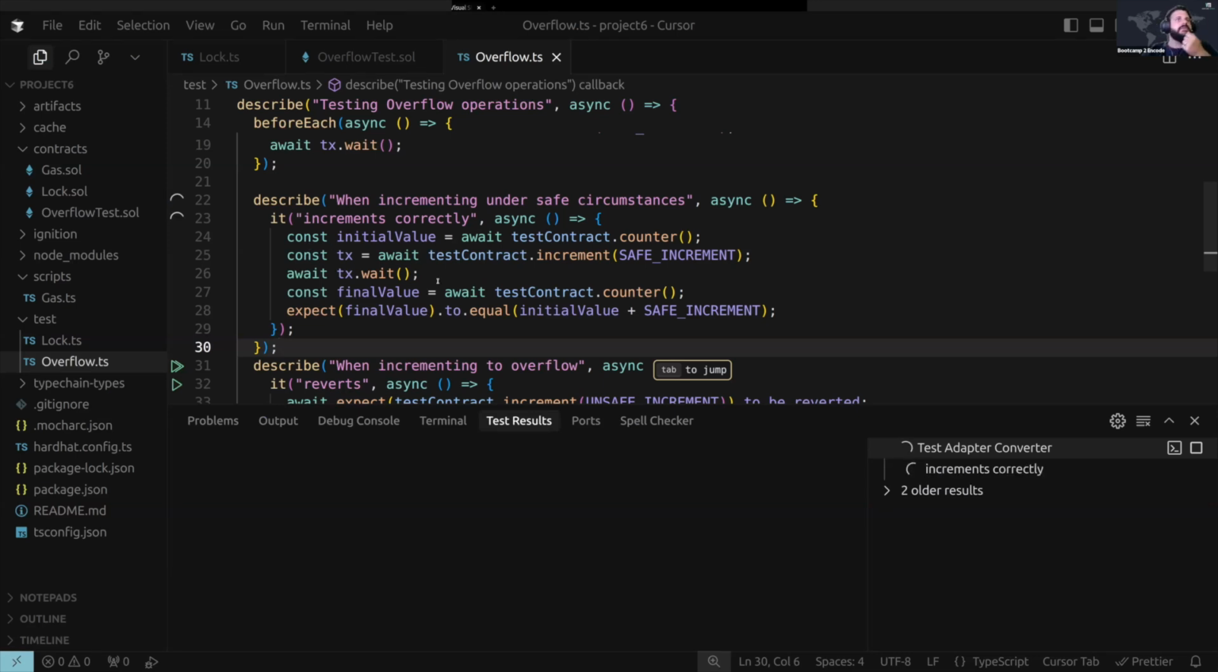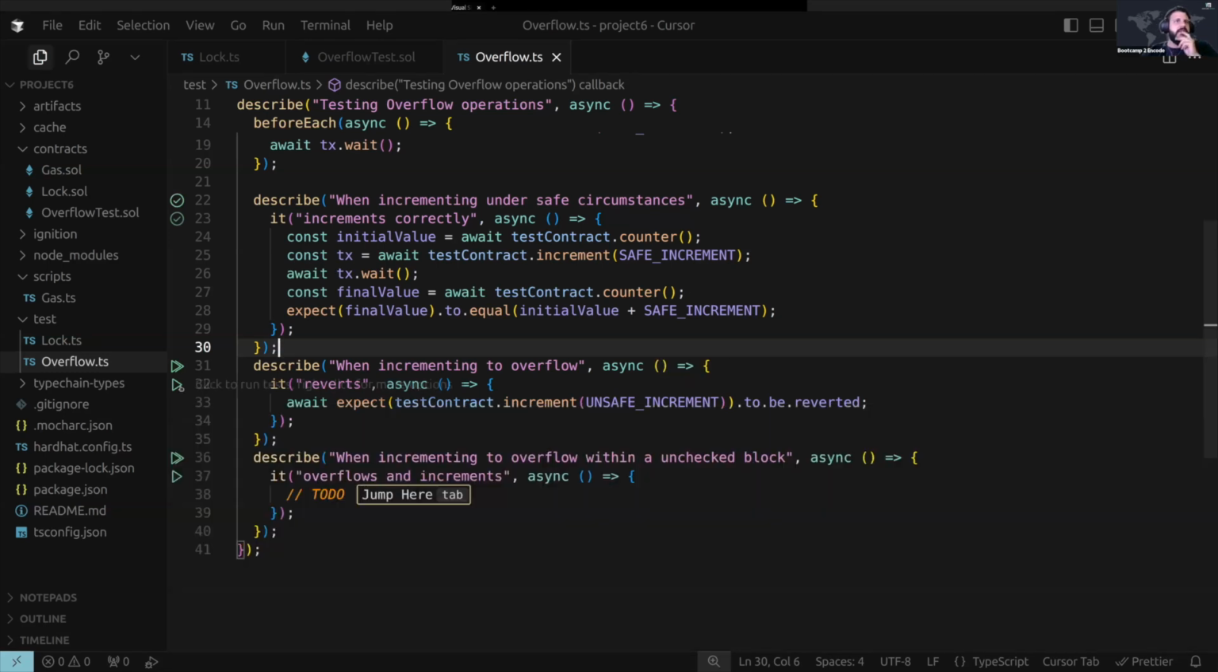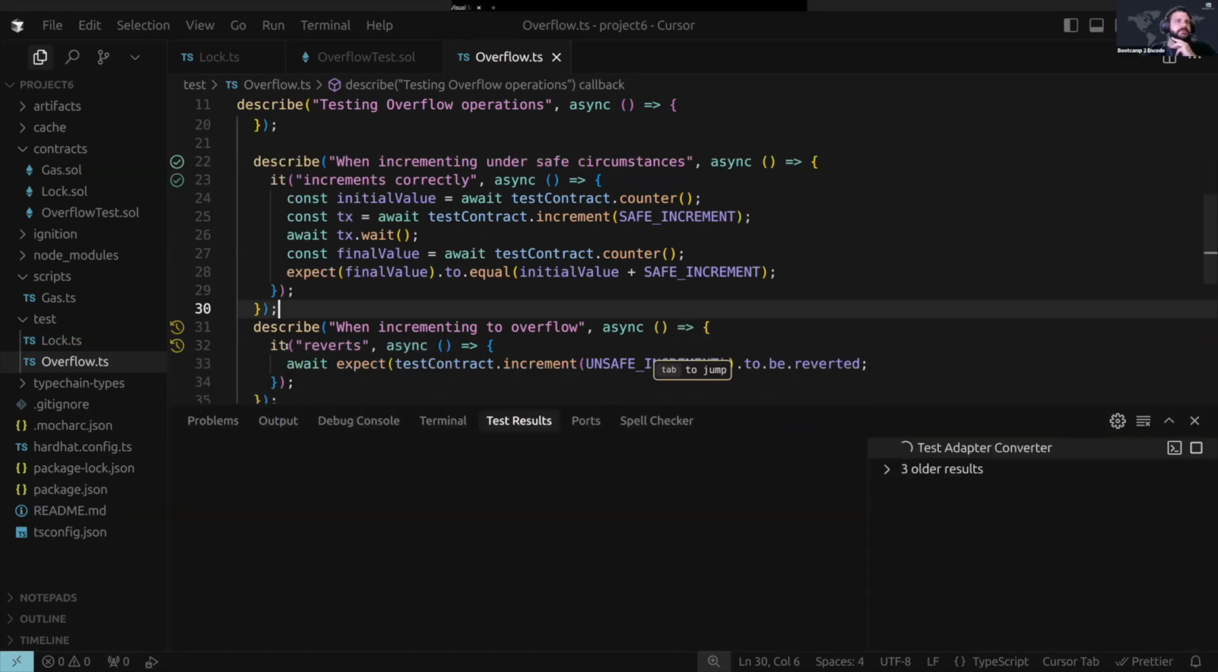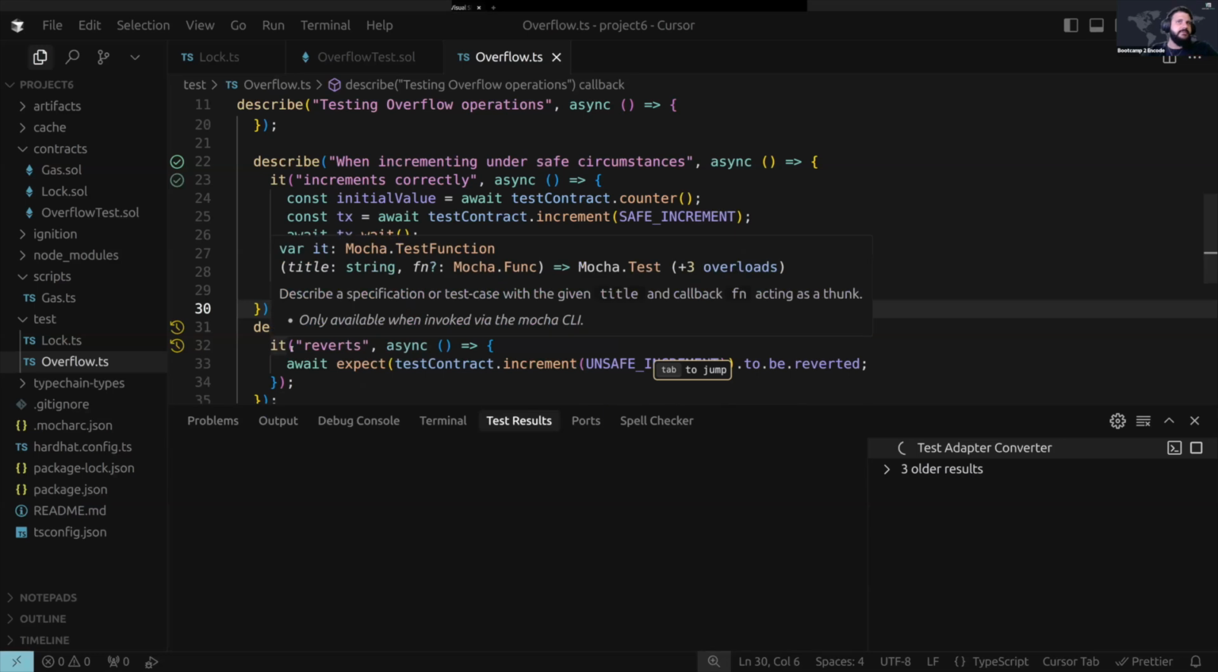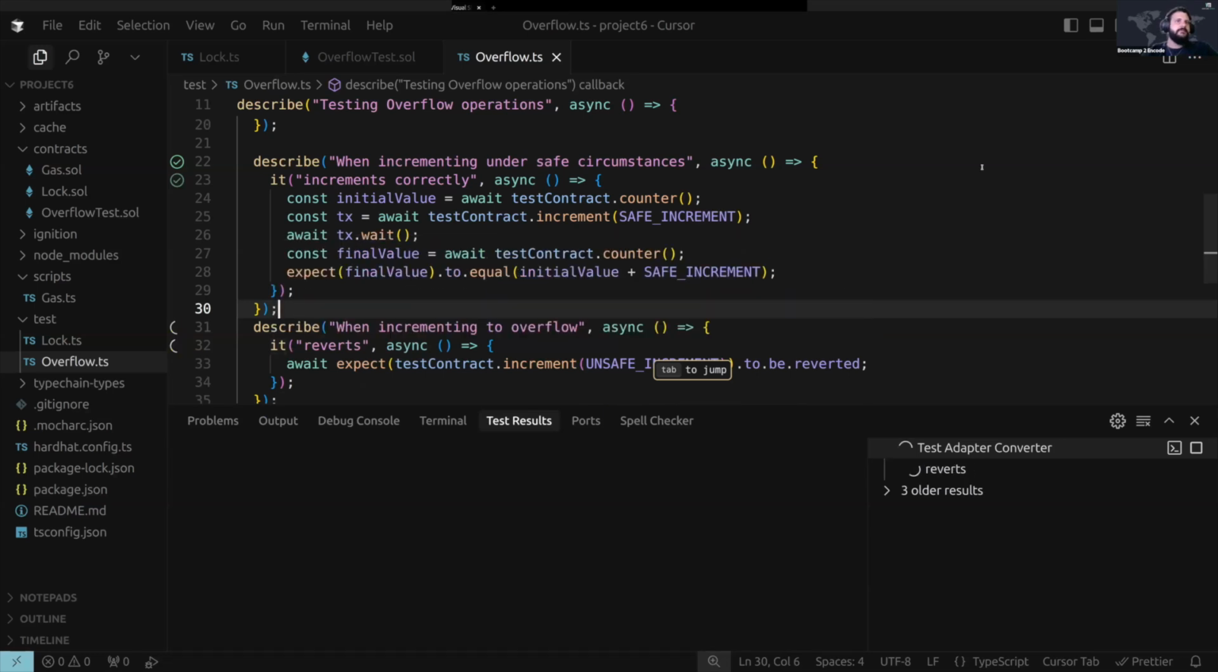Just to clear that red stuff. Okay, so it is working in the next one. It reverts. So when I do this operation, it should revert. It reverts. Okay. How to see the reversion? I want to touch on it.